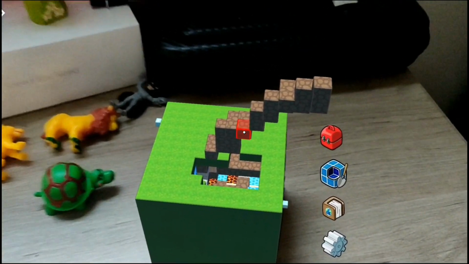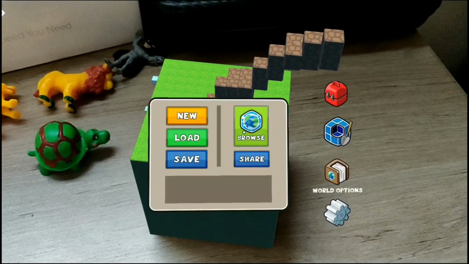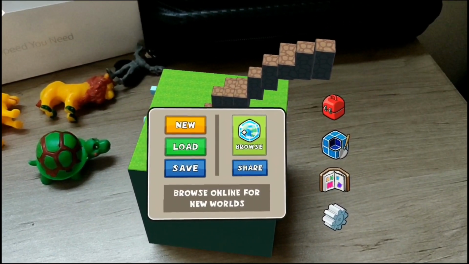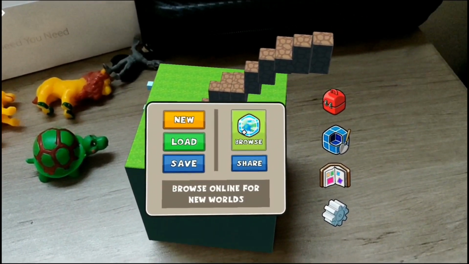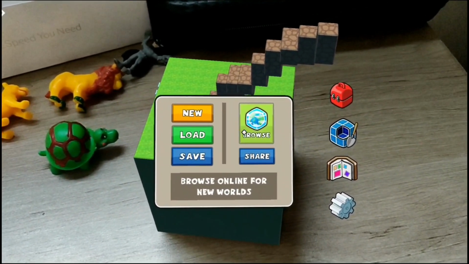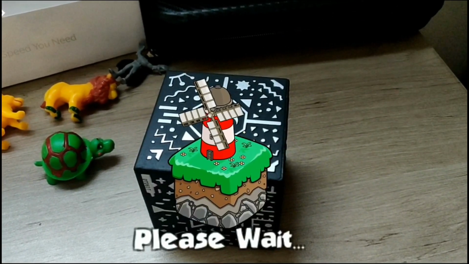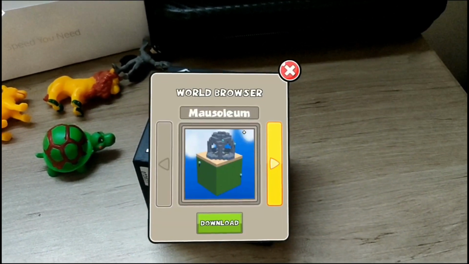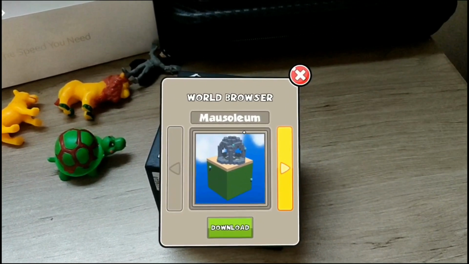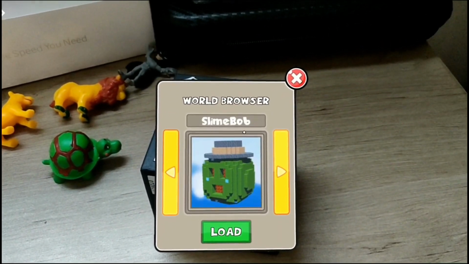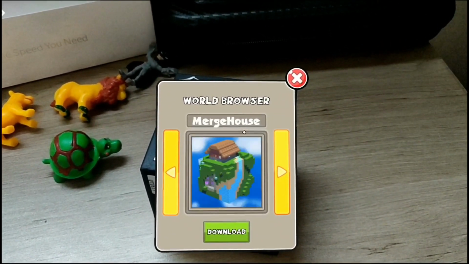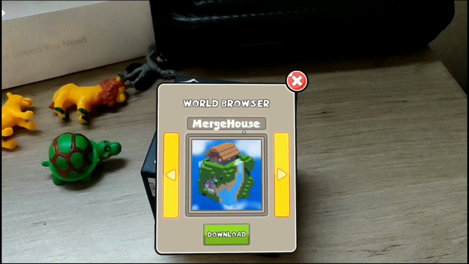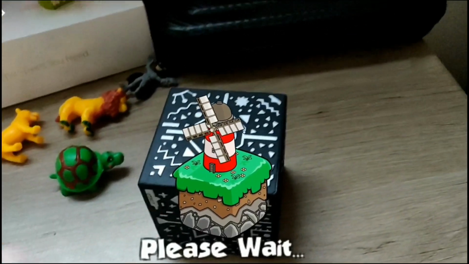Now another thing we can do is just load other models that other people have done. So we just click the book icon and then click browse. And we can continue building on top of what other people are doing, by the way. So let's see what we have here. This is the one that I loaded before. Oh, this one looks really cool. Merge house. Let's download it.